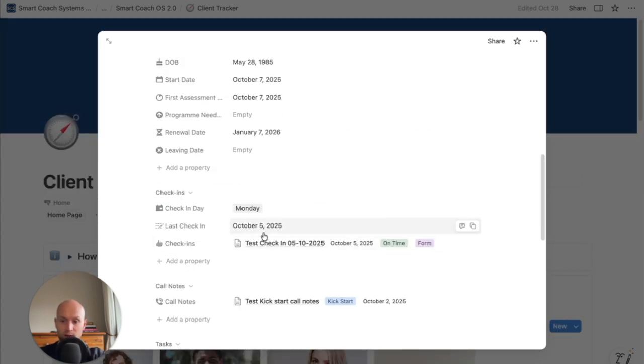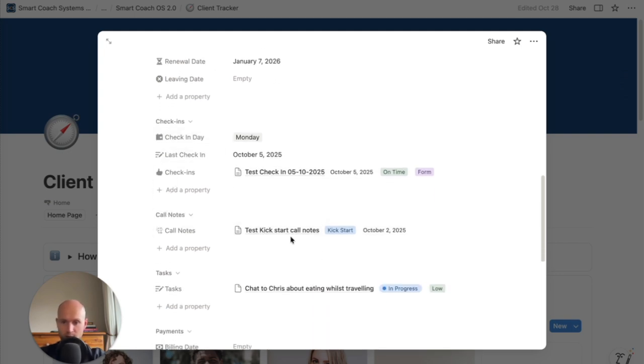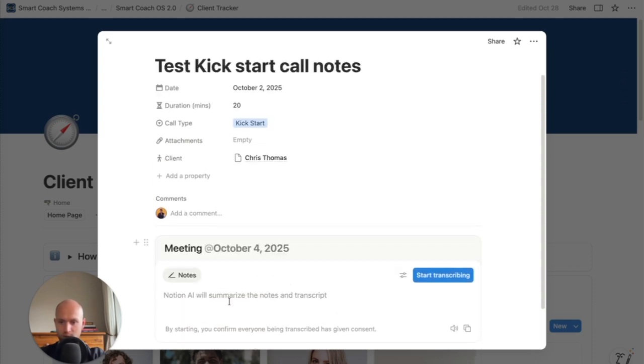Every check-in that they complete then is going to be logged within unified view. Also, all of their call notes. Let's say you wanted to look at their Kickstart call notes. You could go back and that transcript will be automatically populated within here because you can record inside of Notion. As soon as that call starts, whether it's on Zoom, Google Meet, whichever platform you're using, you can click start transcribing inside of here, and that will be automatically linked to this client's profile again.